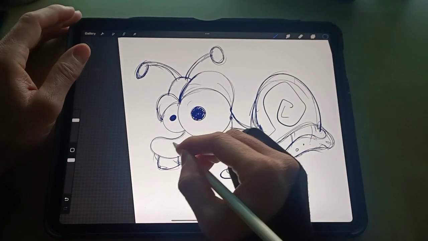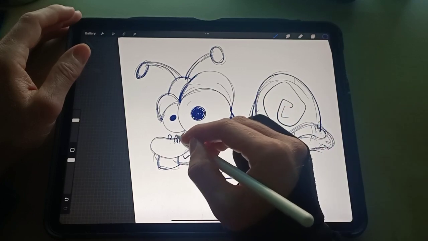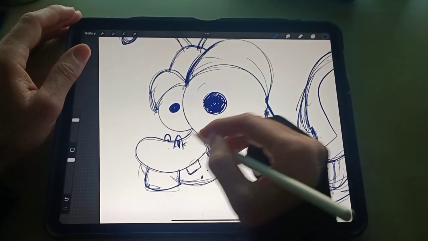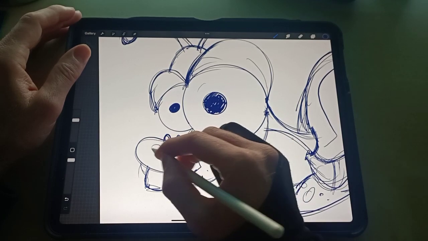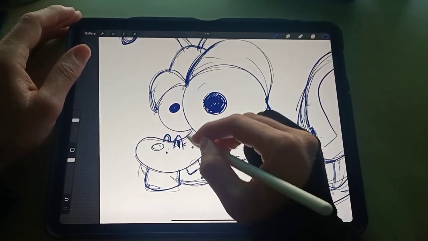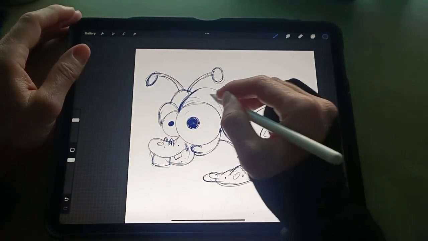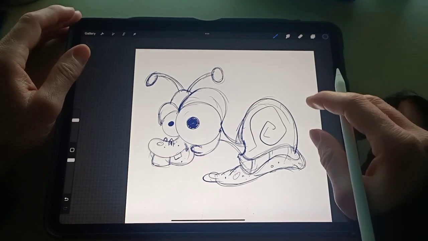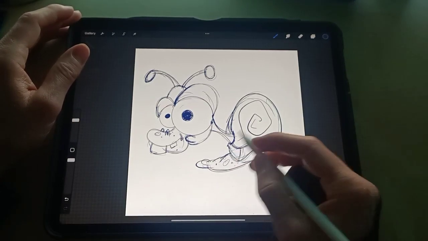Cool. We can draw or add two little noses here. Oh, cute. What do you think, guys? Do you like it? A cute snail, cute funny snail, very cartoonish style.